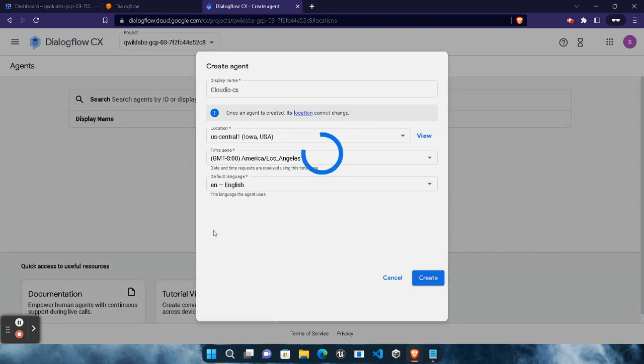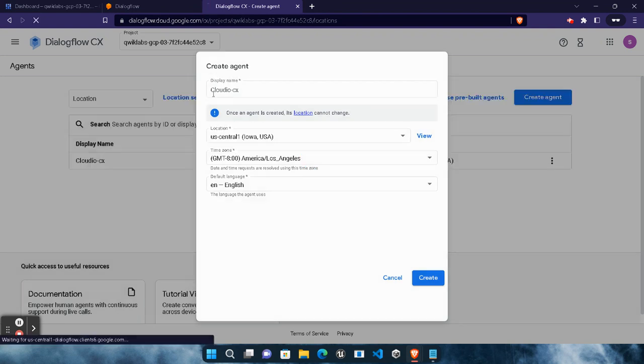Wait for it to get created. We don't need to make any other changes. We just need the display name. So we pasted that. Wait for it to get completed.